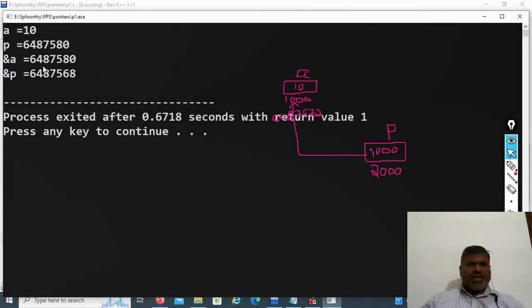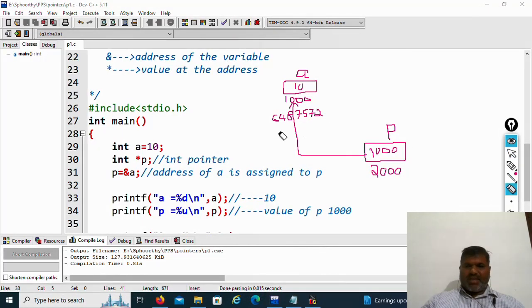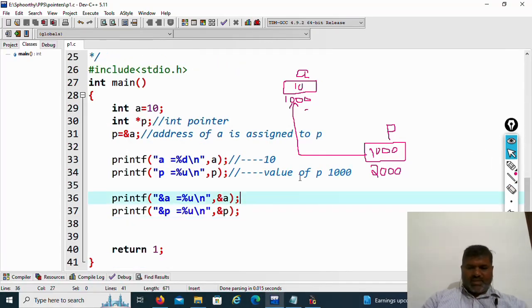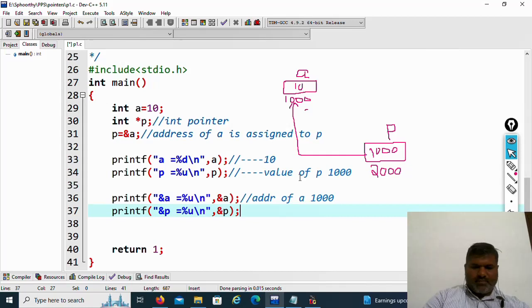Now you can see here the address of a is 67,580, which it has allocated. Ampersand p is 64,87,568. Here a different address has been allocated. So ampersand a displays the address of a, and ampersand p displays the address of p. Here it displays the address of a, that is 1000, and here the address of p, that is 2000. Internally, whatever address it allocates, that address will be displayed.